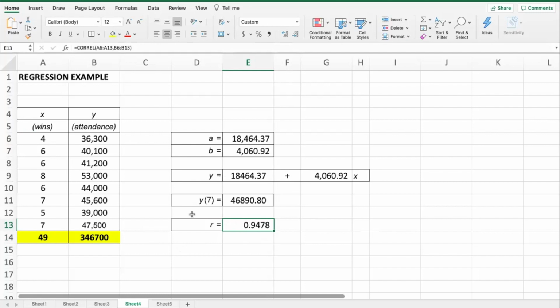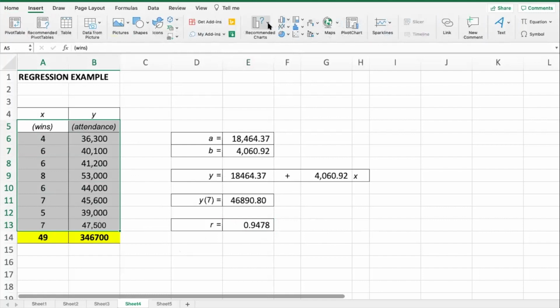So, what if we want to make a scatter graph out of this? So, you just highlight the table and then go to insert and then charts. Usually, I go for recommended charts. Meron yan dyan, scatter graph. So, just click that.